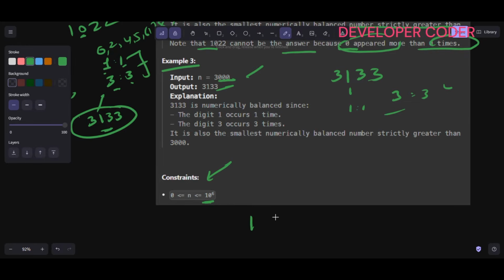N is less than or equal to, right? So let's take the max number 1 0 1 2 3 4 5 6. This is the number, and after this, this is not balanced. So let's say if my n is this one, then n can be until here.